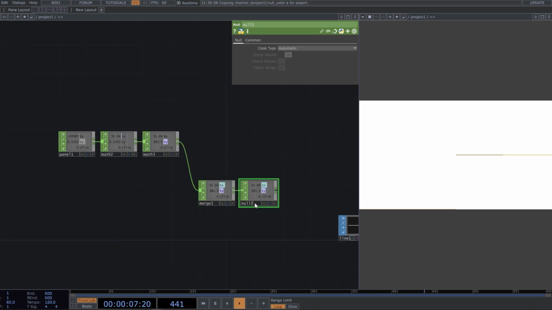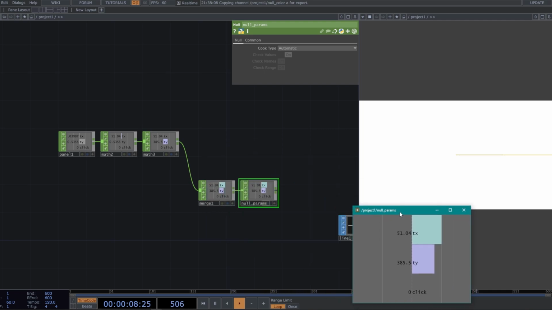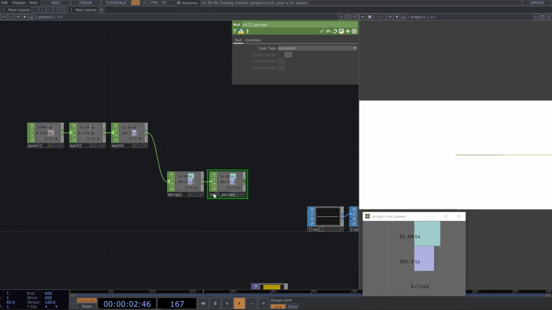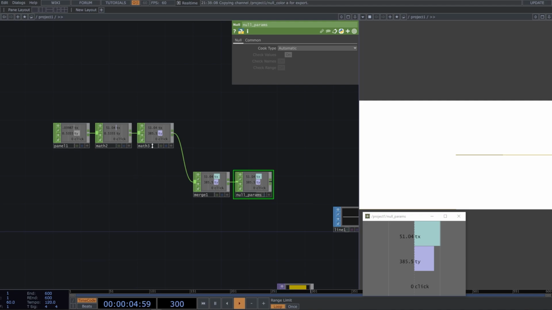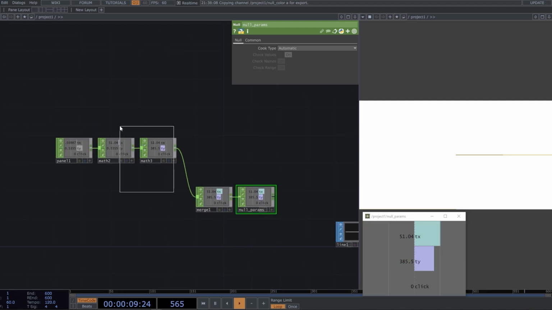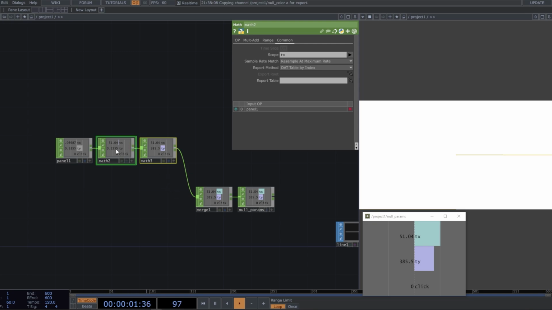This null, we rename it to null params. We can right click and select view to drag it to the parameters. And before continuing to the exportation of the parameters, I also like to do here on the maths, we can select both of them. We go to the OP page, and here on the integer we select round, so we have integer numbers.